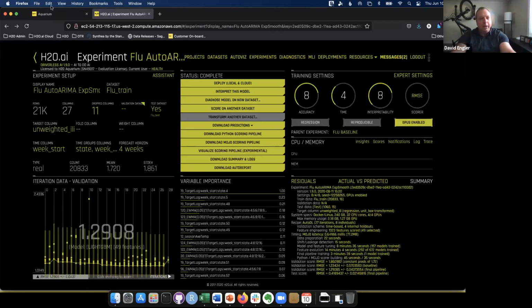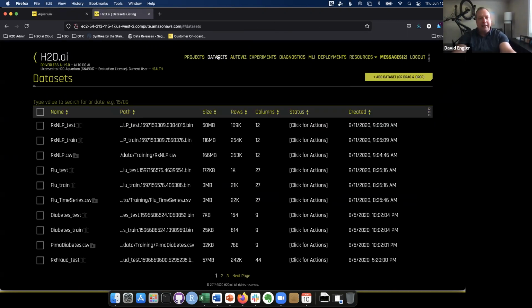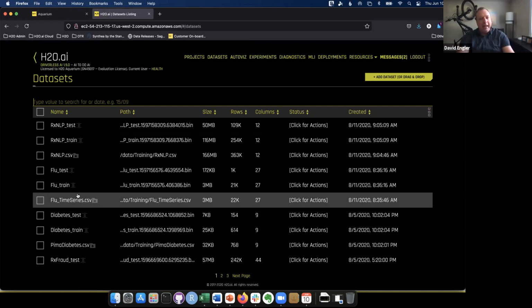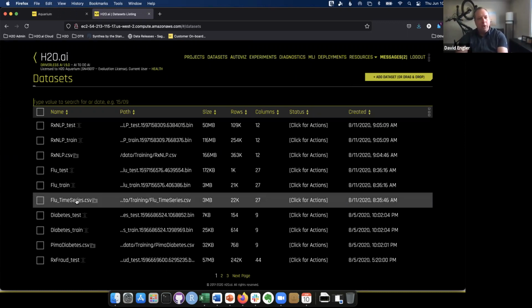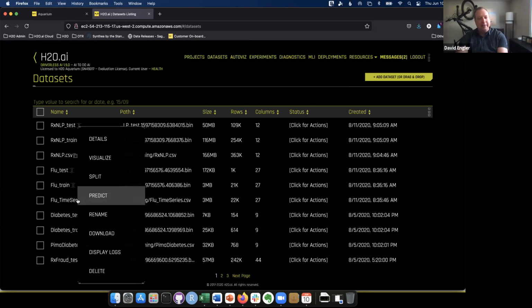So let's go. This is Aquarium, and we'll go to data sets and walk through this process here. I've logged into Aquarium with the username and password health, and that gives me access to a collection of data sets dealing with health-related outcomes. We're going to be looking at the flu time series data. Part of this comes from the CDC, and part comes from some other data sources that I've pulled from. So let's take a look at the data.